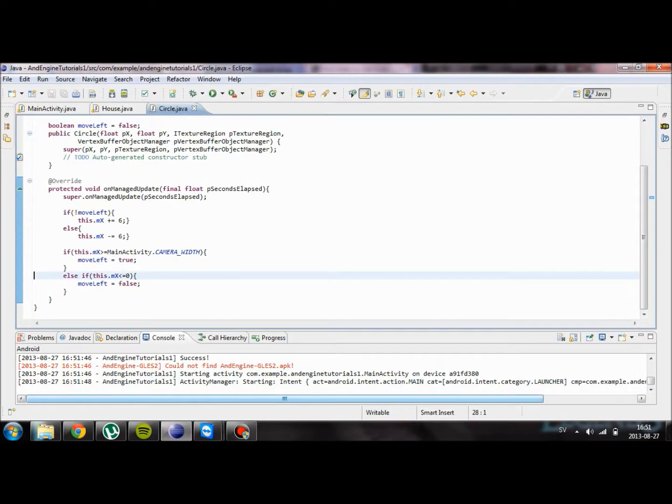We want to check too, so it doesn't leave the screen at all to the right, because now it goes out all the way. We would just have to do this: MainActivity.CAMERA_WIDTH minus this.getWidth, which is going to get the width of our image for our Circle object.